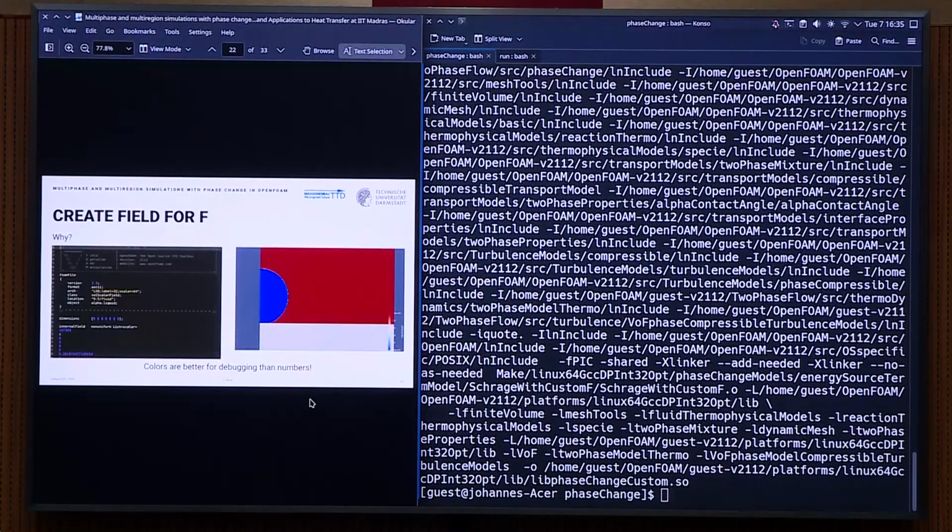Okay, the second step is a recommendation. If you develop something, always try to get to a visible, working setting. If you want to analyze numbers, we are not made for a long list of numbers. They're much better to spot anything faulty in a colorful image. That's why it's advisable to create a field for this accommodation coefficient, which we are going to modify, so that we can look at it and see whether it does what we want or not.